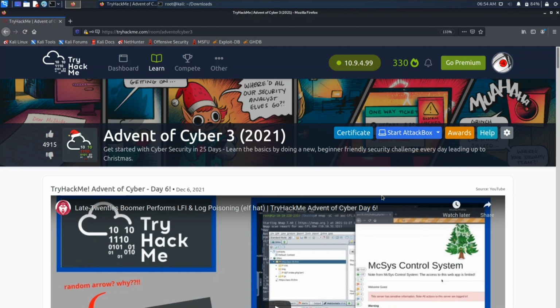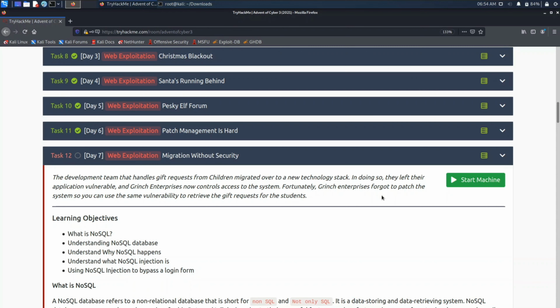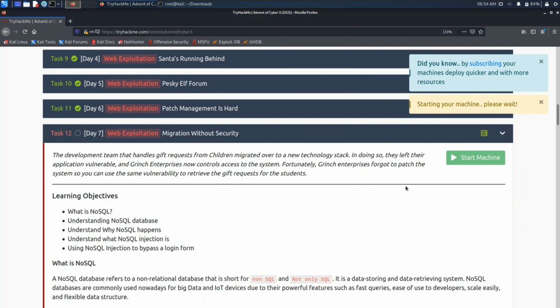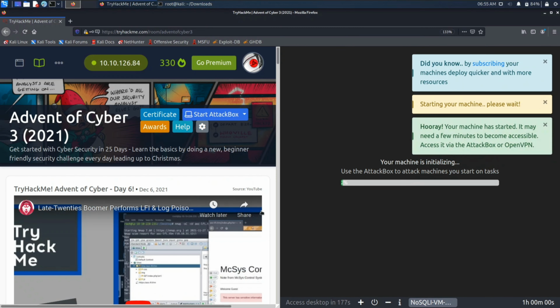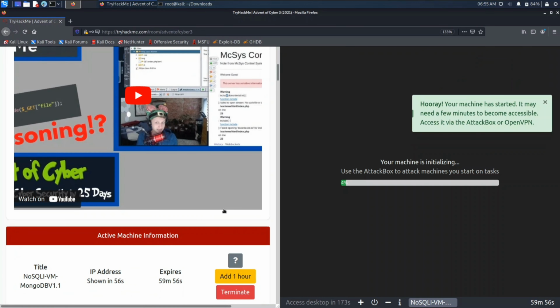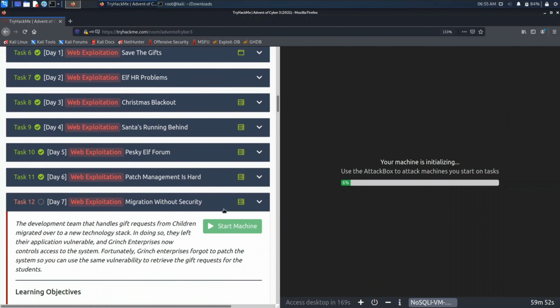So today is December 7th and day 7 of Advent of Cyber 3rd edition is out. So let's check that out. Okay, day 7 is web exploitation, migration without security. So let's start our machine. You can start your attack box too. Today I am using a virtual machine. Okay, there is one in-browser access. Let's go through the story.